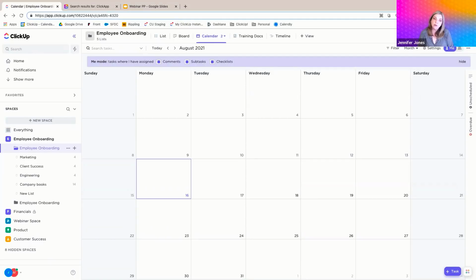Now, the list and board views are the bread and butter of ClickUp, but once you're ready, take a look at the other options. We offer Gantt view for project managers. We have timeline view, map view, lots of other things that can be done.